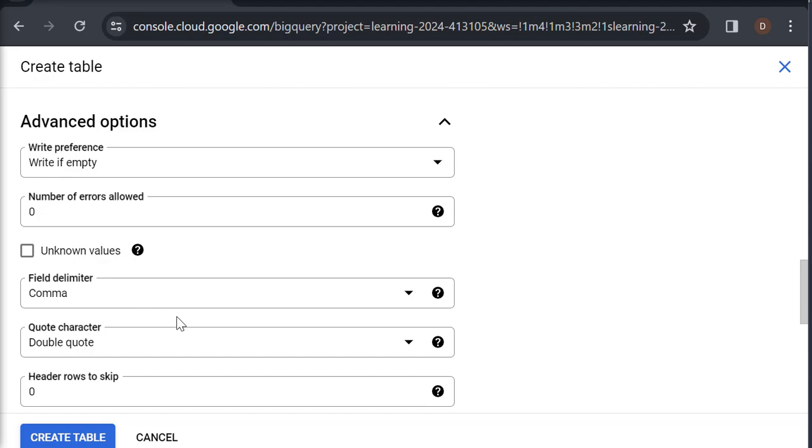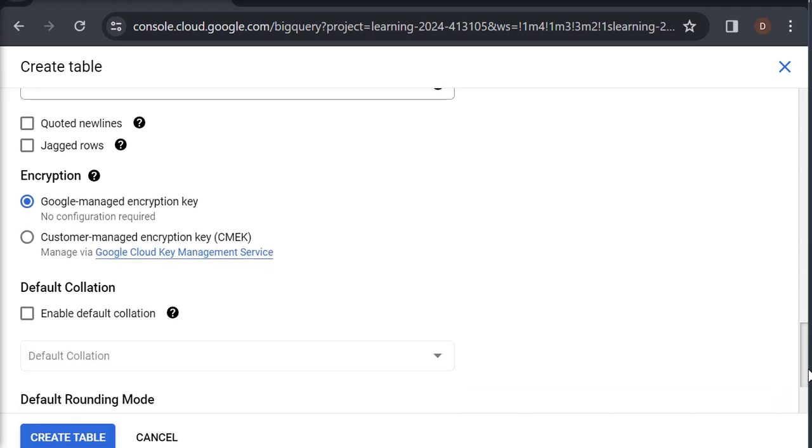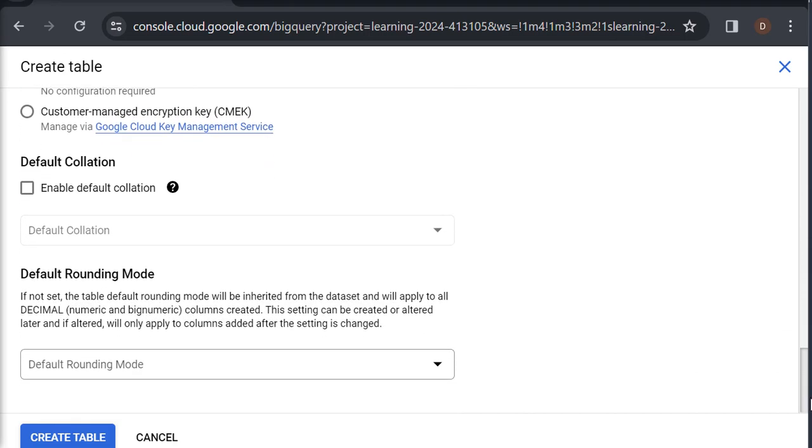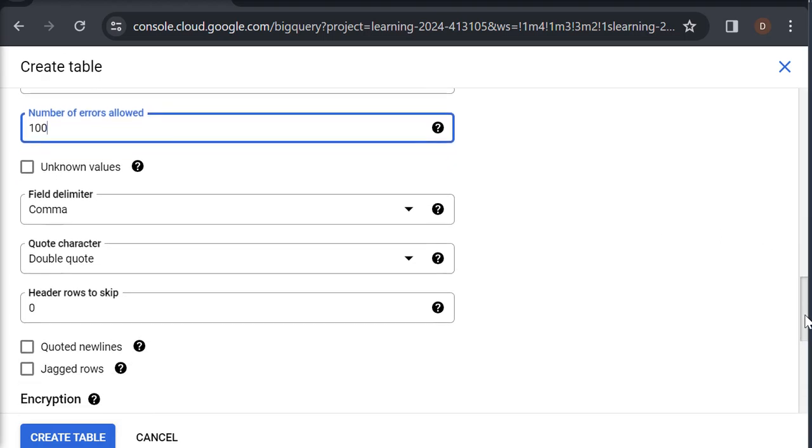Write if empty, and number of errors allowed. In this case I'm going to set 100 errors. Unknown values, field delimiter is comma, quote character is double quotes, header rows to skip 0, and quoted newlines. These are not all necessary, but they are necessary if you are going to upload any data manually from CSV or JSON to a BigQuery table.